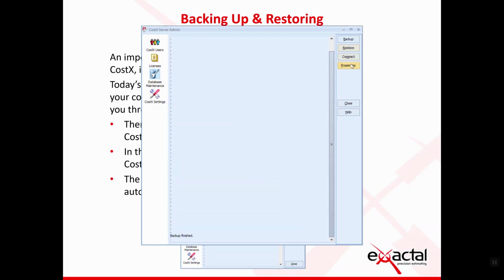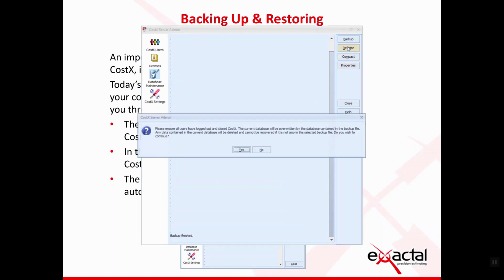And yeah, then when it's the restore option, I select it. Gives you a bit of a warning here because the current database will be overwritten, so therefore, yeah, it's going to log everyone out.